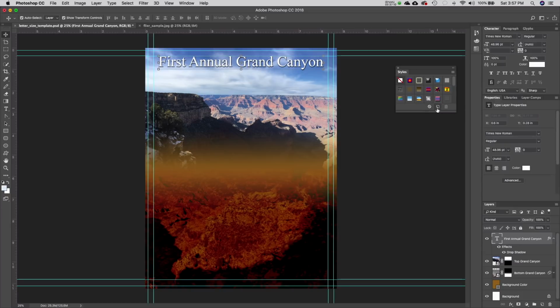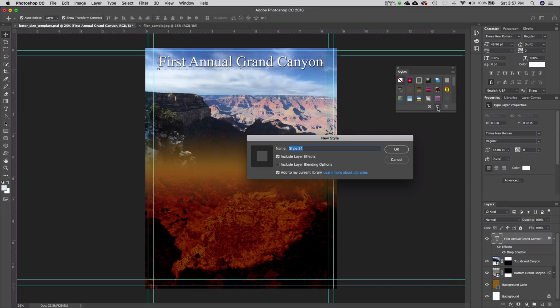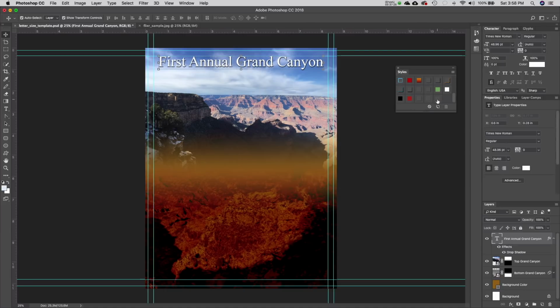And I'm going to create a new style. So a little plus sign, that will create a new style. And I'm going to call this drop shadow text. And now I can use this over and over again. I float over it, there it is. So when we create other type, I can start with this and add to it.